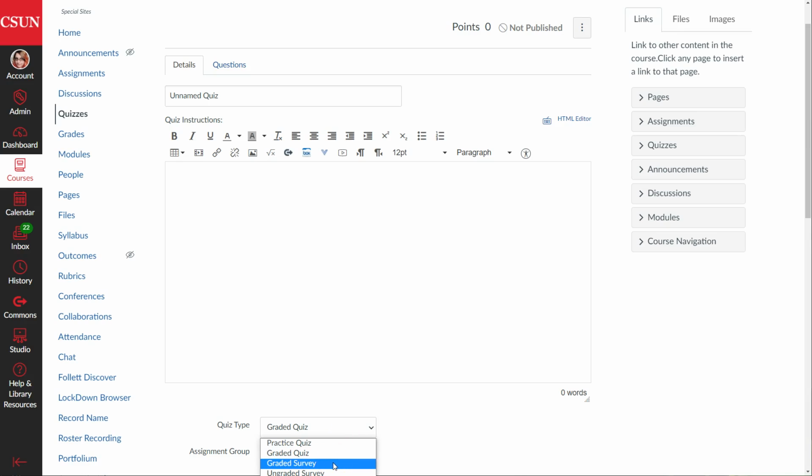Alternatively, there are also surveys we can create. For surveys, there is no correct answer. There's no right or wrong answer like there is for quizzes. Surveys are meant to collect information from the students. So, for example, you could collect information on what courses they've taken in your field, what is their experience like.